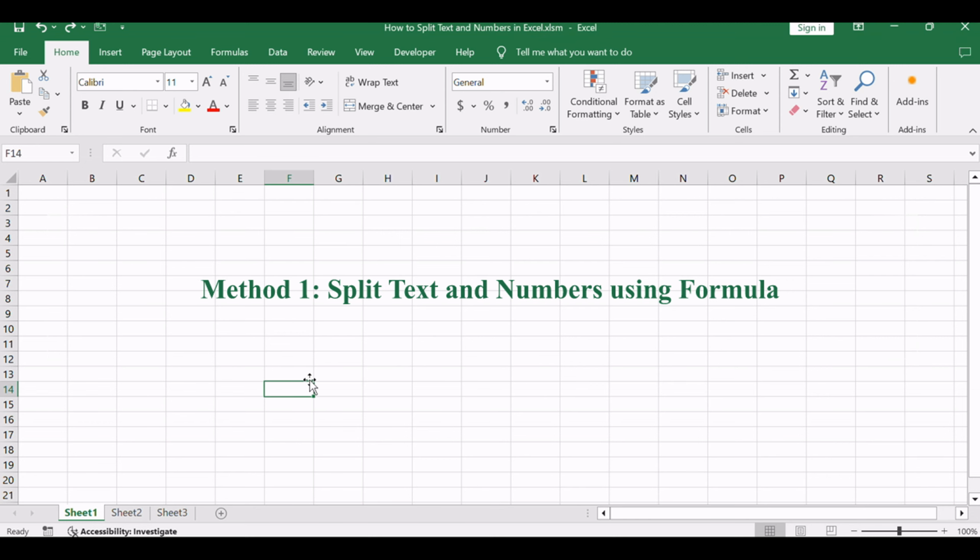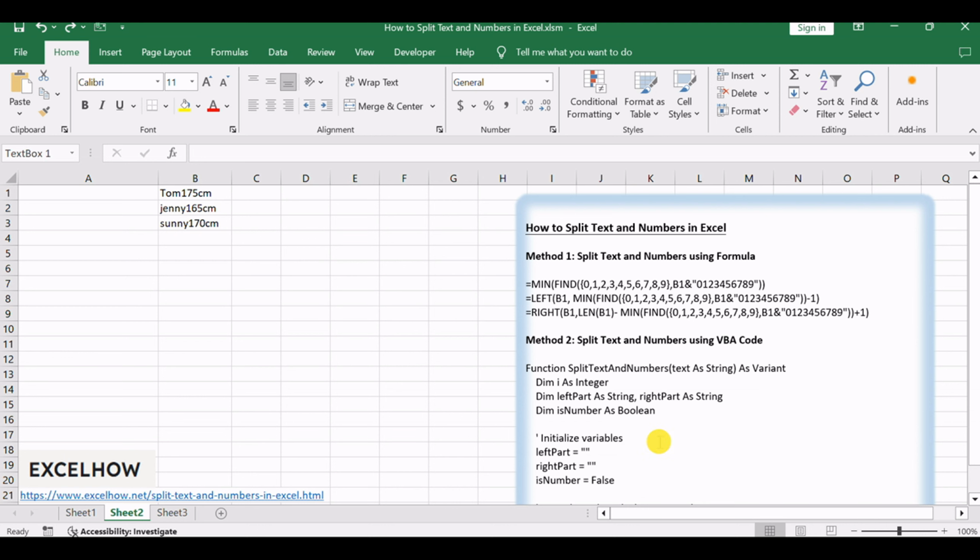Let's begin with the first method, which involves using formulas to split text and numbers in Excel. By combining the left and find functions, we can extract the leftmost and rightmost parts of the text separately. Follow along as we demonstrate how to implement this technique.